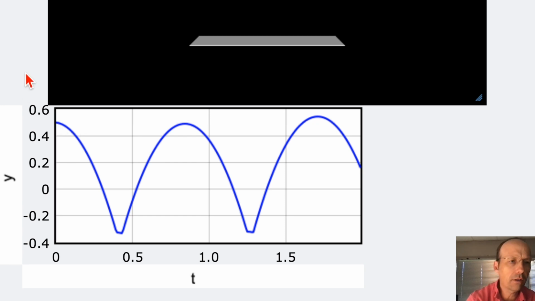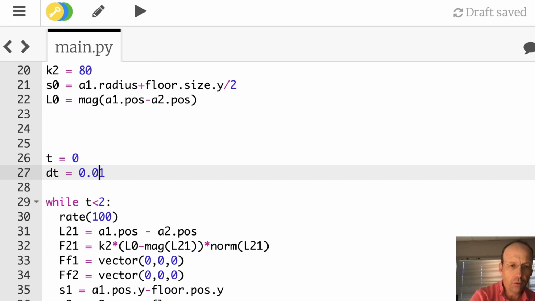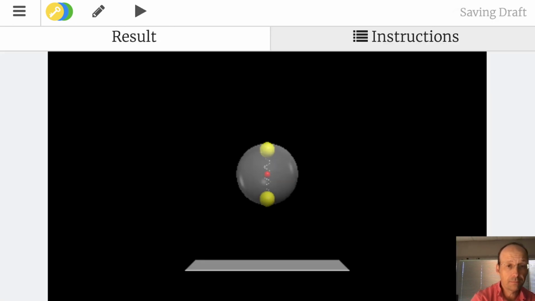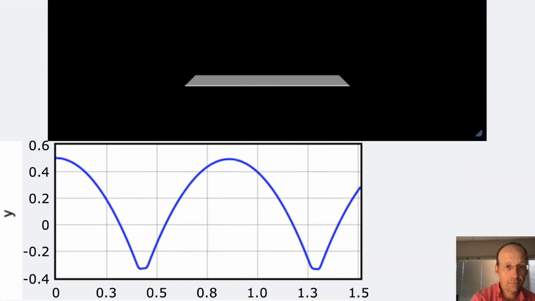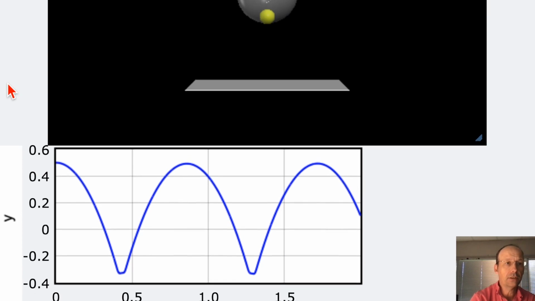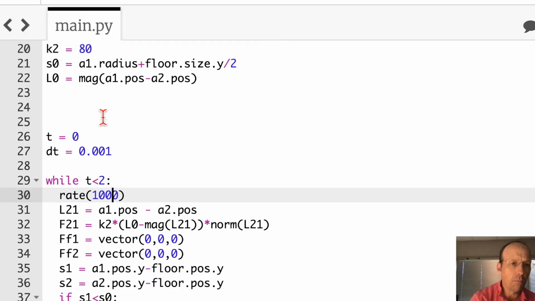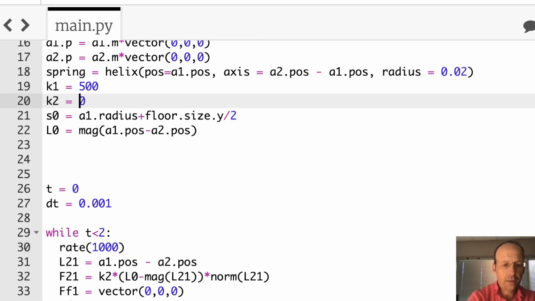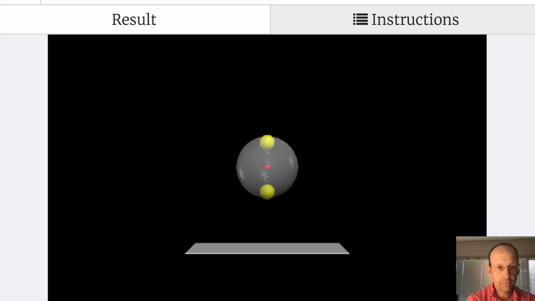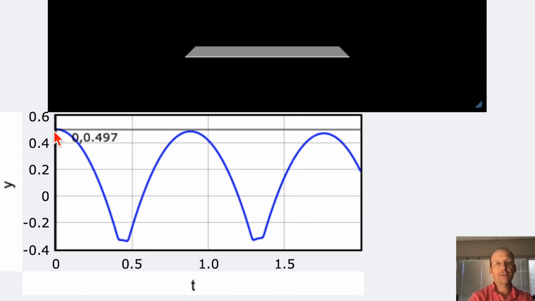It shouldn't go higher. Let's see if this does it. Let's do 0, 0. When in doubt, make the time interval shorter. It's a little bit less. Okay, let's change that spring constant so that it oscillates even more. 50, 30. Okay, so it is bouncing less and less and less.